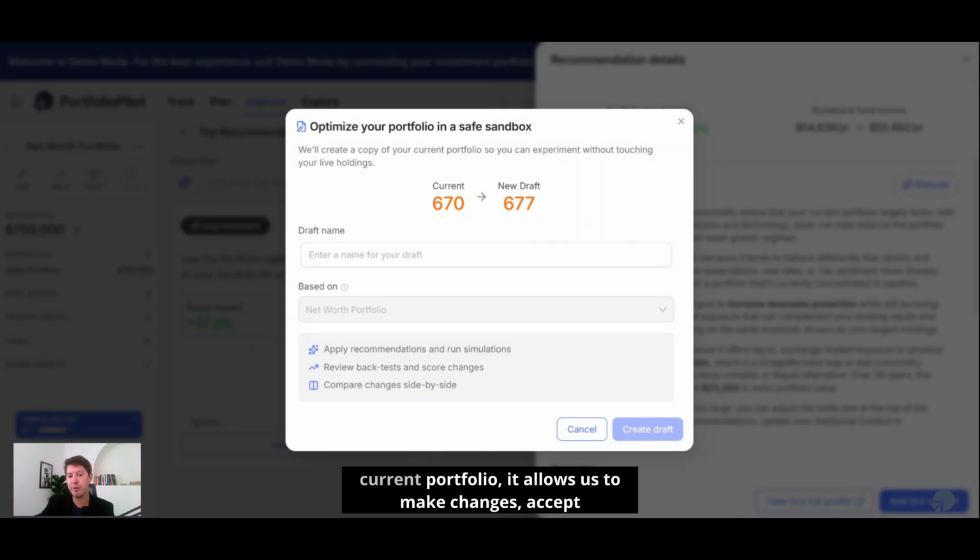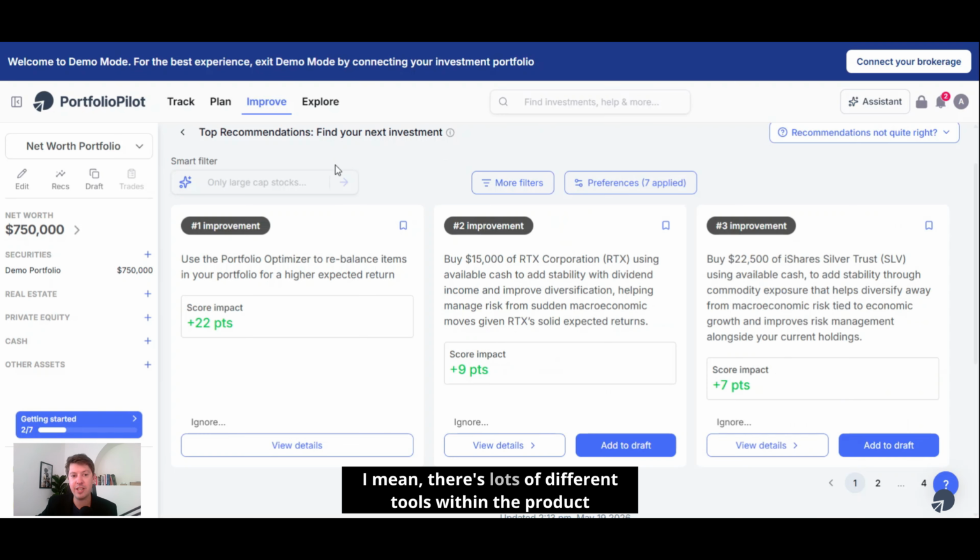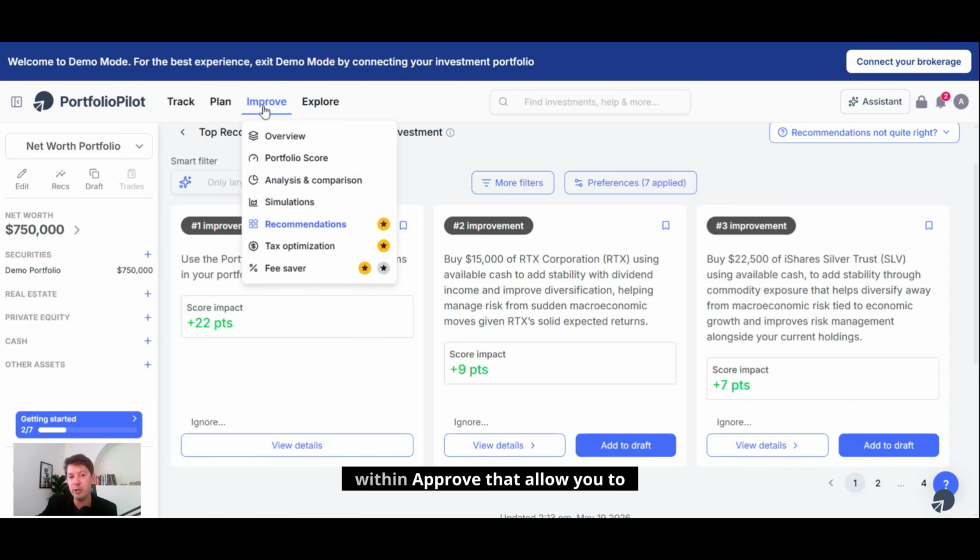It copies our current portfolio. It allows us to make changes, accept recommendations, make changes to the portfolio manually, and be able to compare side-by-side changes, run simulations, back tests. There's lots of different tools within the product, within Improve, that allow you to run these simulations, look at tax optimization, side-by-side analysis and comparison.